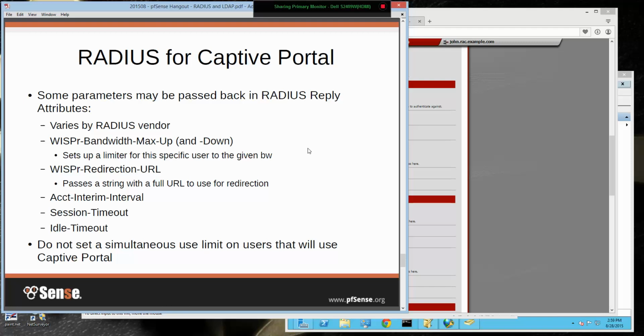And I know it's tempting on your Radius to set it so that a user can only be logged in once at a time, but that's not compatible with Captive Portal, especially if you're doing the reauthentication, because it may try to authenticate them twice at various times to verify that their account is still valid. So just how it hooks in there, that's just the best way to do it.